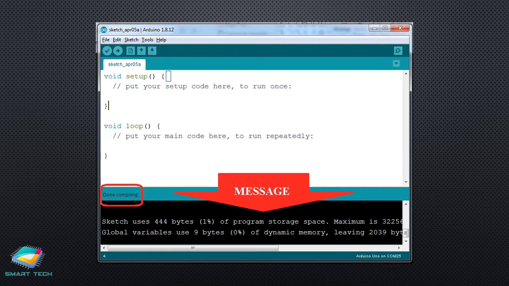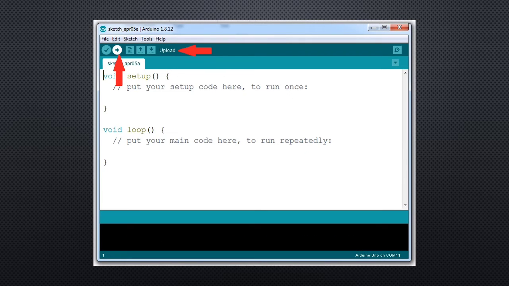After verifying, if there is no error, then you can see the following message, which is known as done compiling. At the same time, it will show you how many bytes are used by your program in the particular Arduino board. So please read the message carefully when you have a very huge program to accommodate into the hardware. If there are no errors in your code, you need to upload the code to the Arduino board.